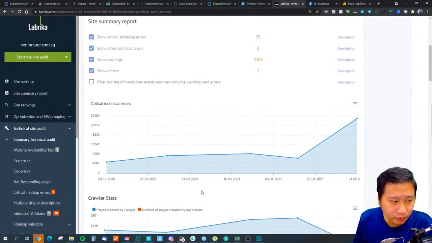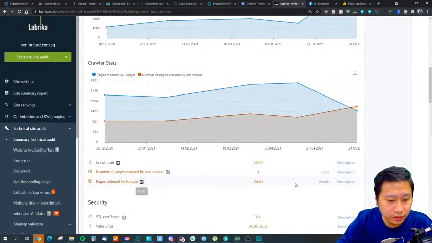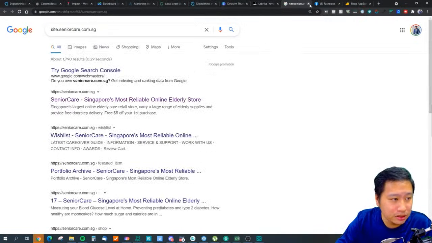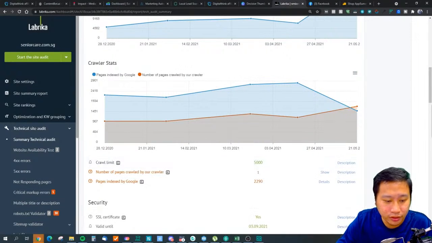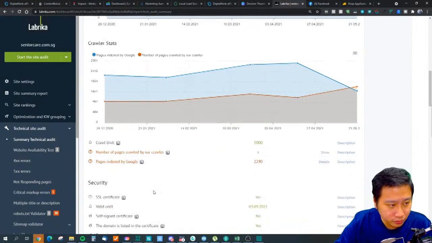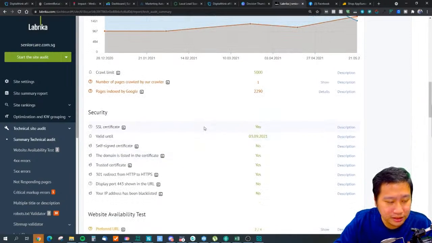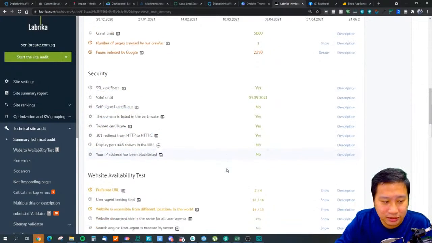With the summary report, it tells you how many critical errors you have, and it gives you some data about how many pages are indexed by Google, how many pages are actually shown on Google, and your SSL cert. So these are pretty simple. If you have an SSL cert, you put a yes. When is it valid till? If it's expiring, it will show up in maybe an orange color, so you might want to renew your SSL cert. All this information tells you what you want to be doing, like whether there's a proper redirect from HTTP to HTTPS. So this tells you the SSL cert portion.